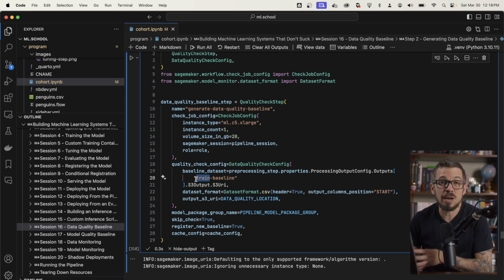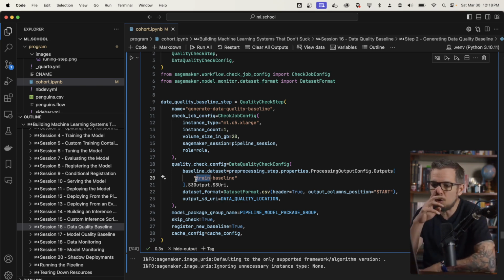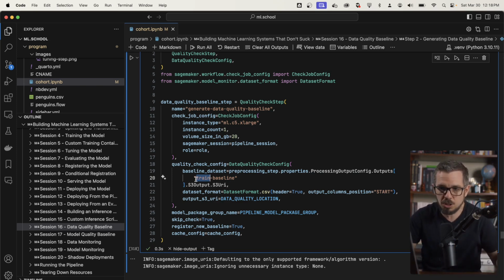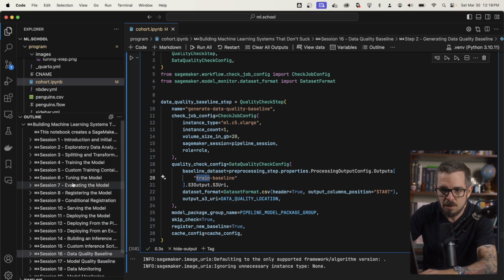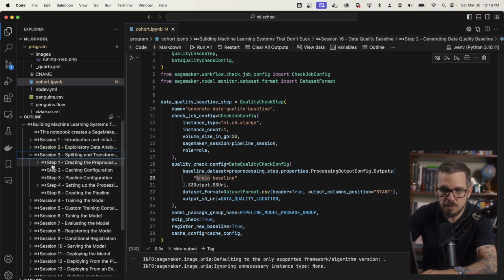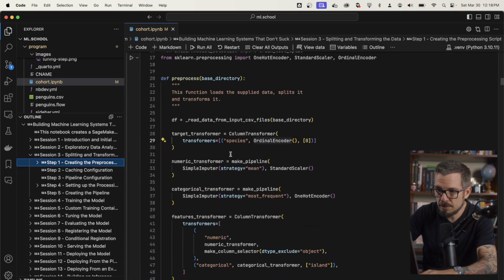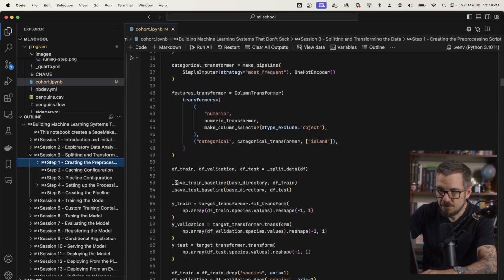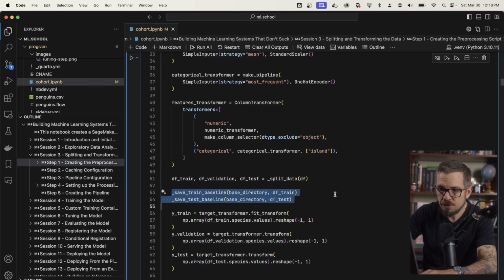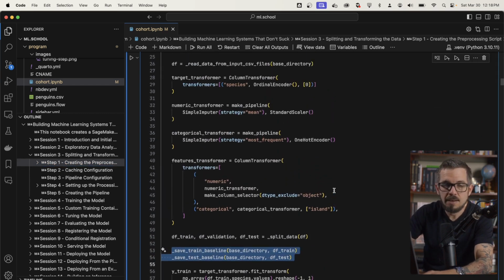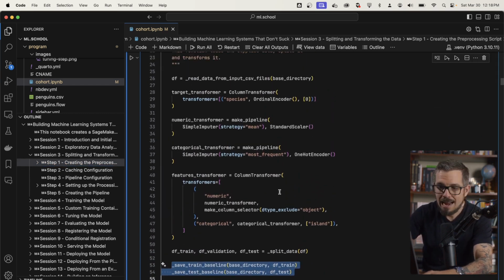I'm using the train baseline data. Now, I don't know if you remember this. I'm going to go back to session 1 so we can see exactly what that was. But if I go, not session 1, but session 3, so if we go to that script, let's see, where do we save that? Here, lines 53 and 54, saved the baseline script. And I do that before we transformed the data.